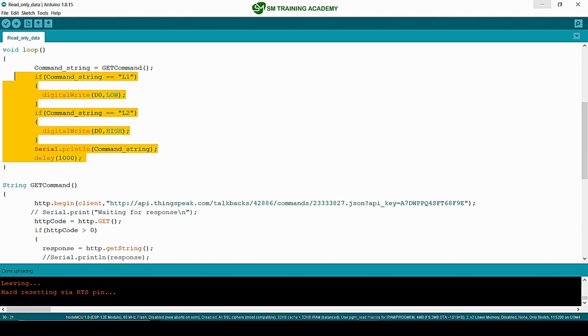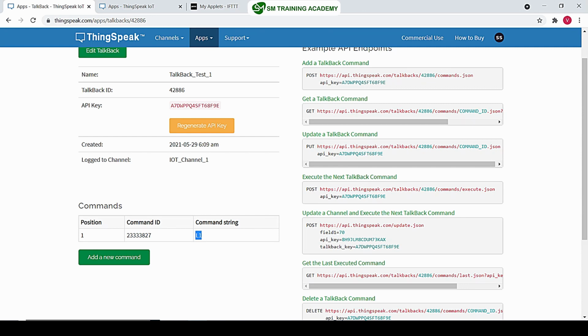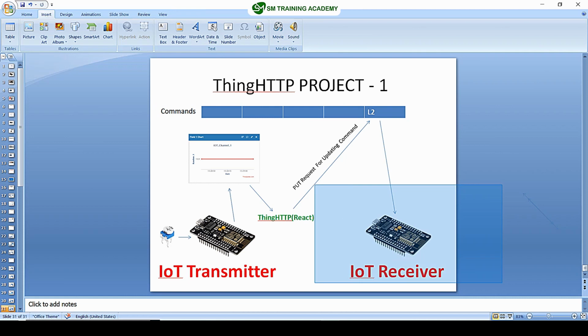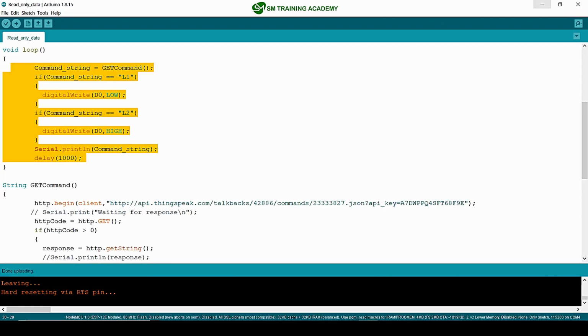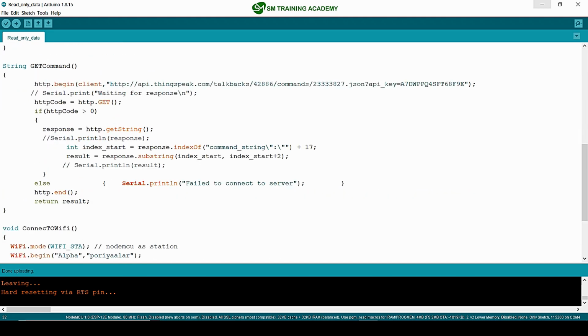So for every 1000 millisecond, the GET request is sent from the Nodemcu, that is the receiver Nodemcu, and the command available over here is continuously read for every 1 second from our receiver Nodemcu. So that is the logic of this program. If the command is L1, the LED will be turned on, and if the command is L2, the LED will be turned off. So the command that we read from the IoT device decides whether to turn on or turn off the LED available in the Nodemcu, which is connected to D0. So this is the receiver IoT program, Nodemcu program.